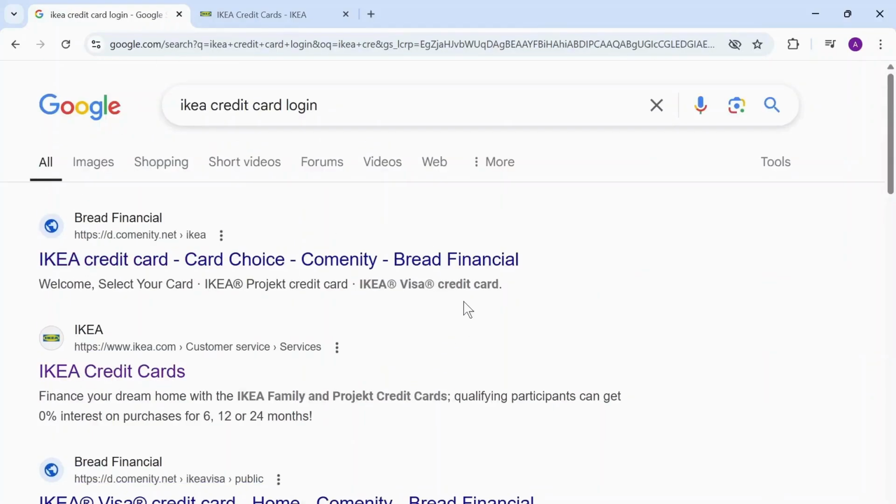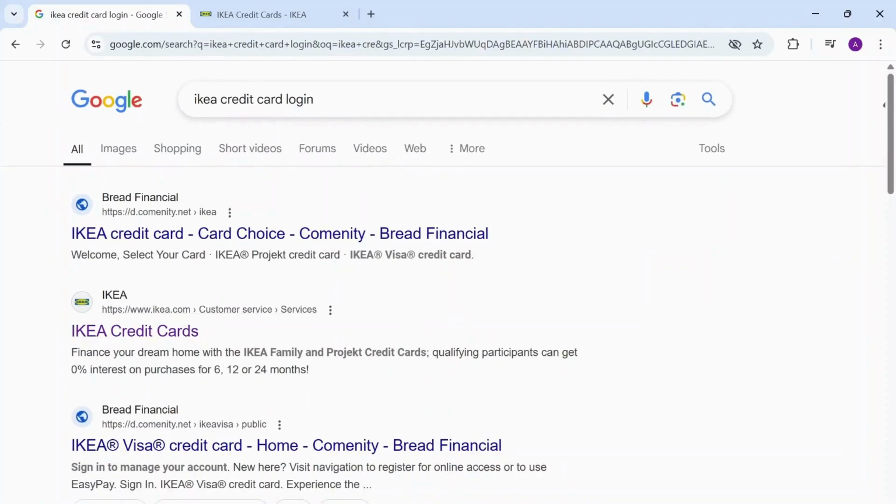After you're on the IKEA credit card page, what you'll have to do is look for a website called Bread Financial. So head over there. After you're there, you will see this website. After you're on this website, it's good.